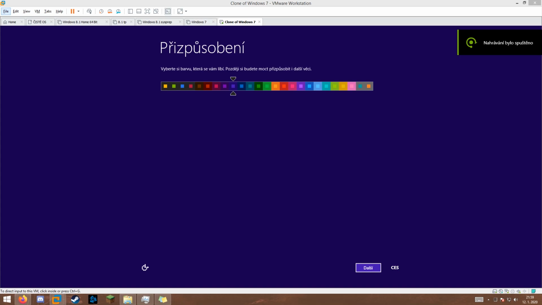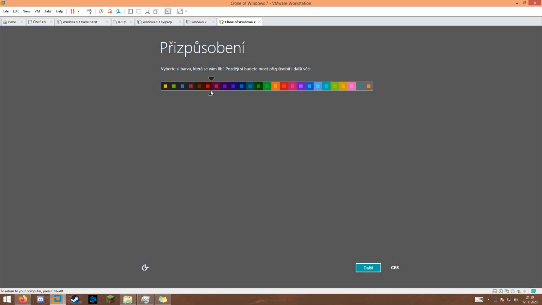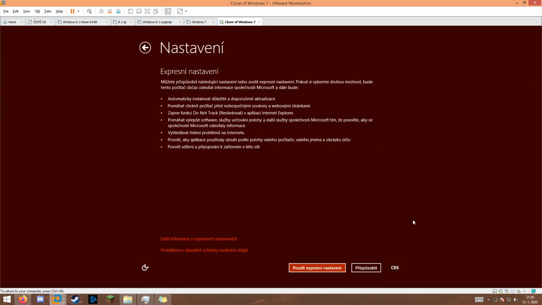So it took like 10 minutes, but we're done. You can select your color, doesn't really matter, but it will transfer over to 8.1, so don't select pink. I will select, for example, this one. Click customize.